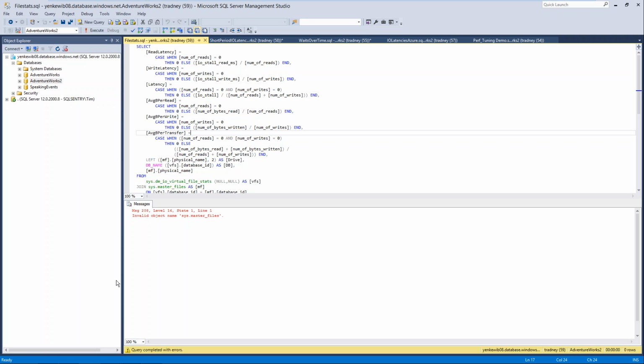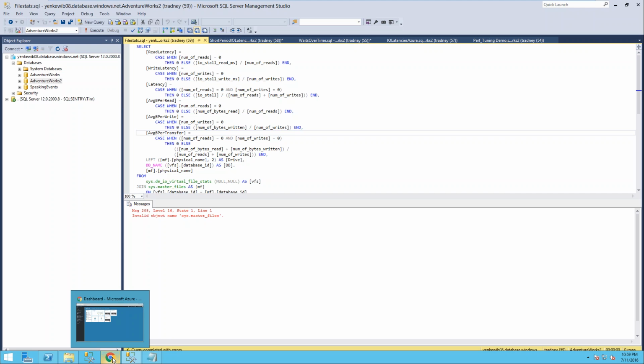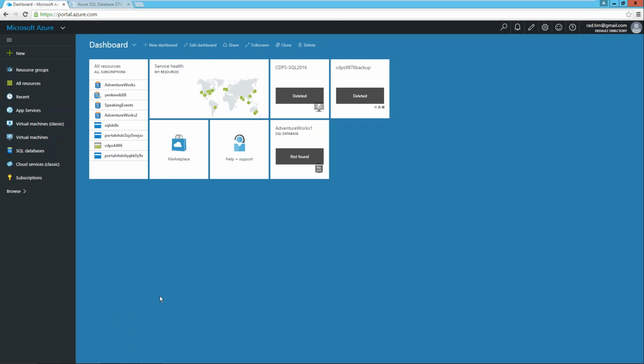Okay, so we're going to start with creating an Azure SQL database. We'll start in the Azure portal. If you're not familiar with the Azure portal, this is my account. When I log in, you have your tiles on the home screen.